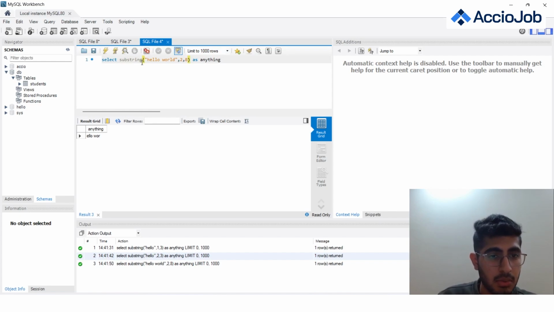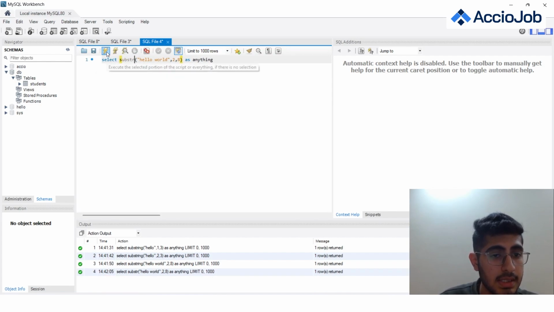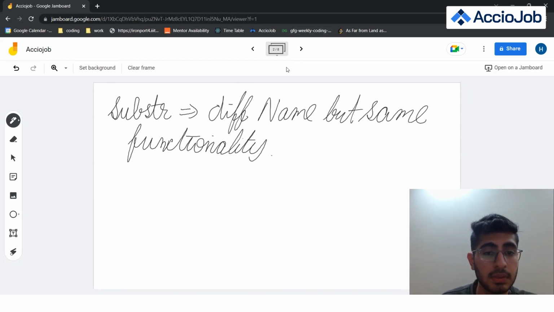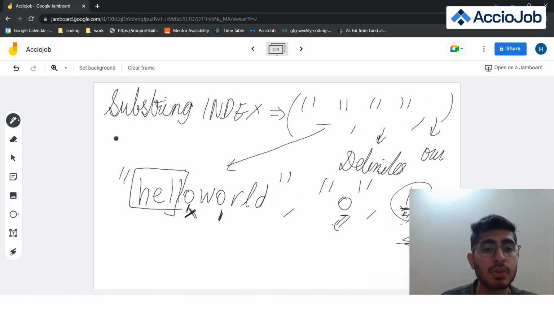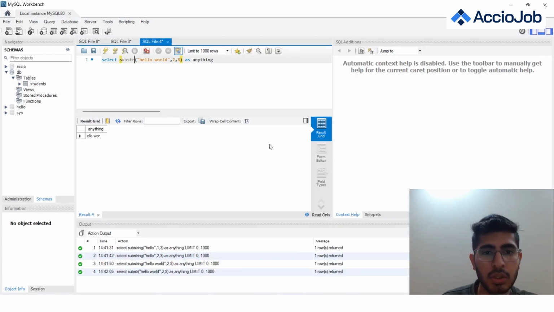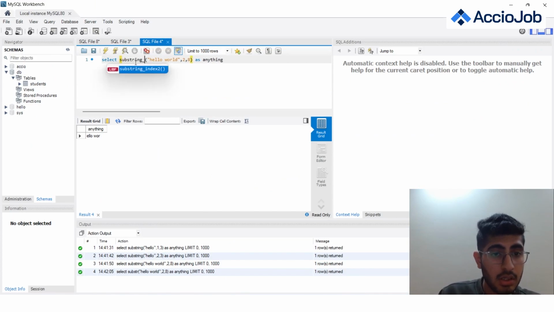Now let's come on to the next one, that is substr. It has the same working. It will also print the same thing as the previous one. Let's come over to the next one. So the next one is substring index. For the substring index, as I already told you, we write substring underscore index.